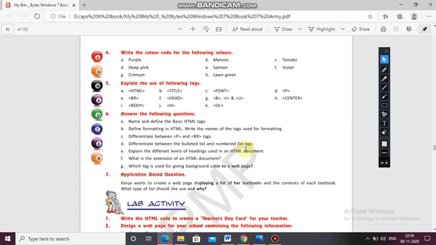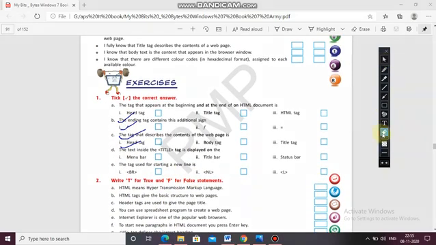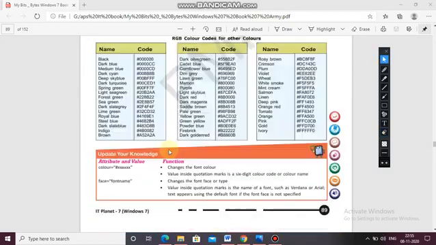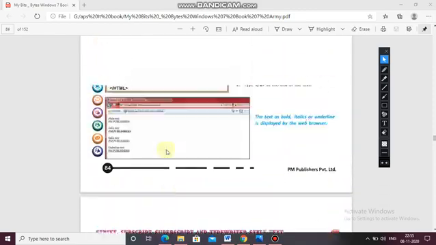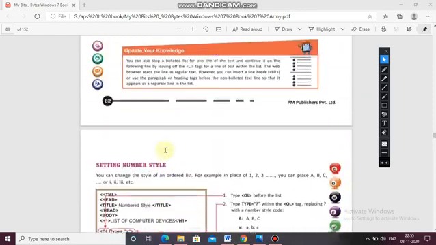Differentiate between the bulleted list and the number list. So there's 3 answers, you can get it easily. Okay, now fourth one, between bulleted list and numbered list. So you can see here bulleted list and number list. Bulleted and number list, you can see here.